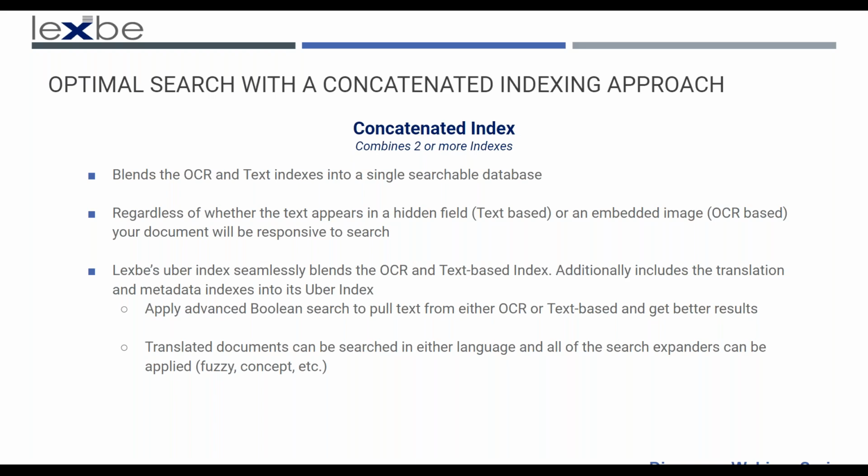So all the search expanders can still be applied. You can still use your fuzzy searches, your concept synonym searching, and you can do that right on your translated documents. So there is no either or with Lexbe's Uber Index. You get both of them, you get all of them right off the bat without having to ask for anything extra. That's just how our platform is created. Not all platforms are like that.